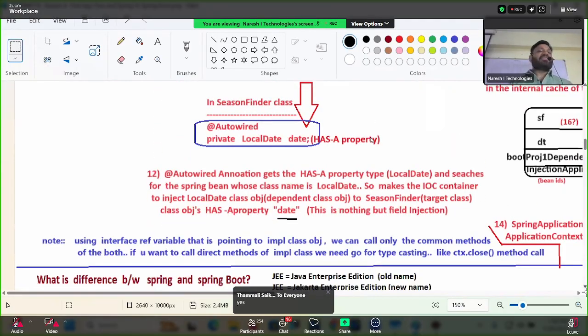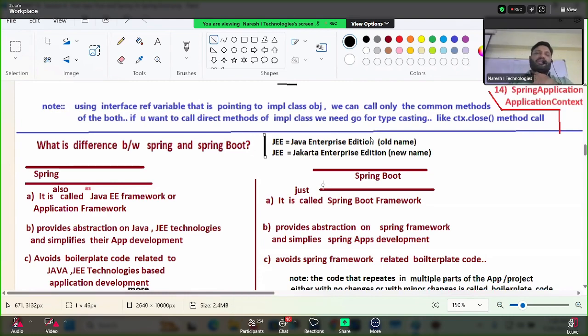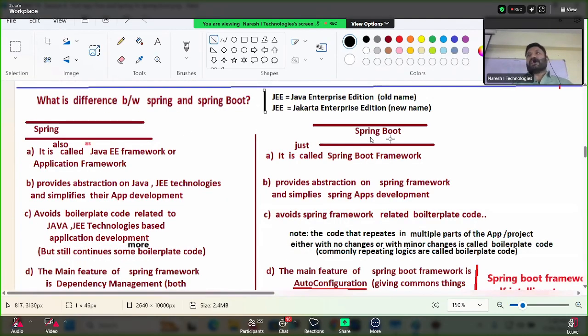Okay. What is the difference between Spring and Spring Boot? Okay. This is in no way related to this, guys. This is only for knowledge's sake. J2EE, Java Enterprise Edition, is the old name. Jakarta Enterprise Edition is the new name. One side Spring, one side Spring Boot. It is also called what? Java EE framework or application. It is just called the Spring Boot framework. There's no other name for it, guys.